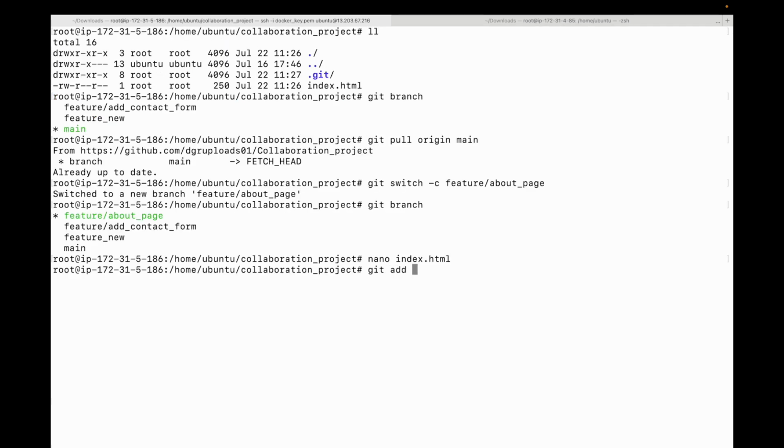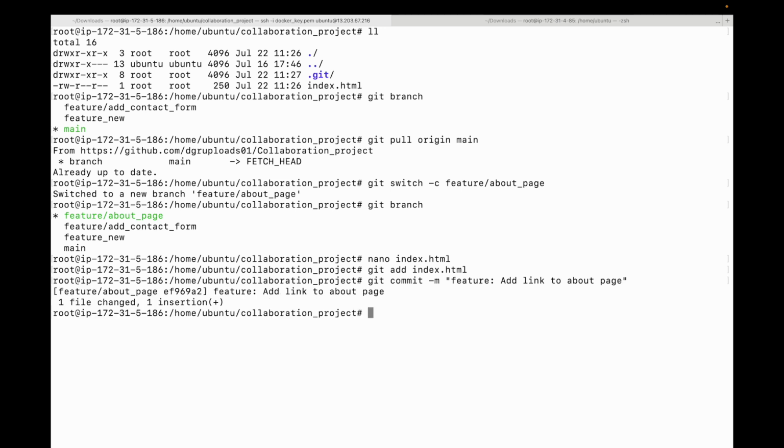We will do a git add, and we will commit this. So git commit -m, and the message is, there's a typo, so: add link to about page. So we have done the commit. You can see one file changed, one insertion.